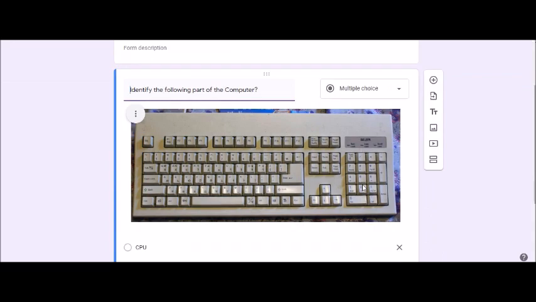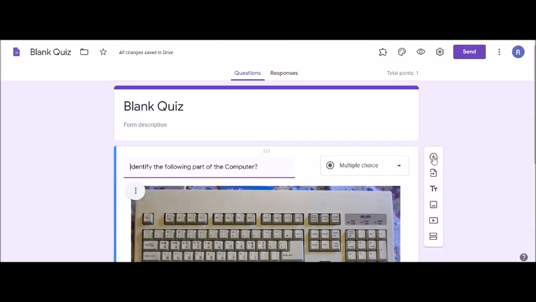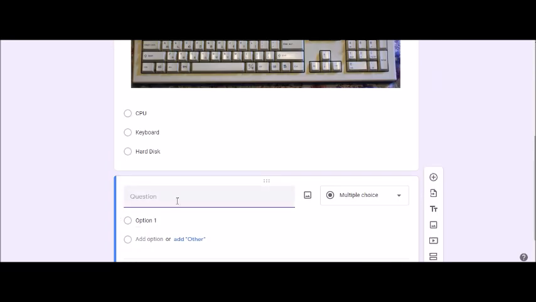Now there is another kind of question. For example, I will add one more question here and I will write: which of the following image depicts a hard disk or hard drive. So this is my question.